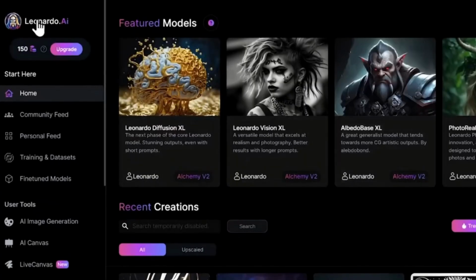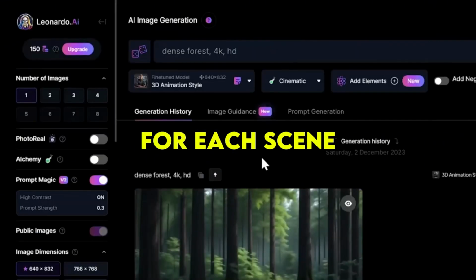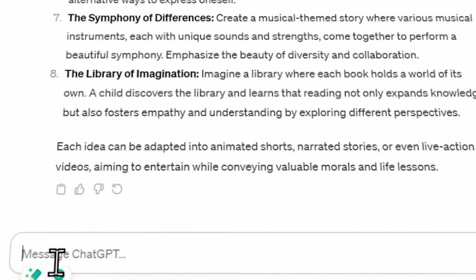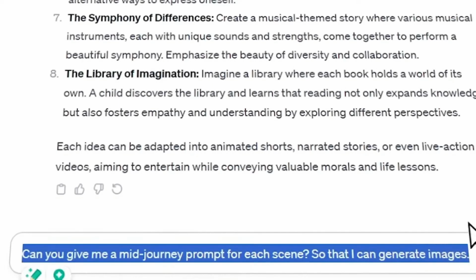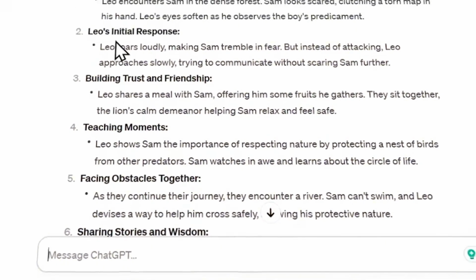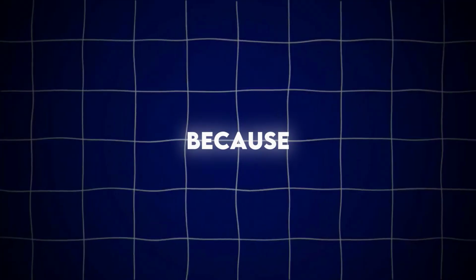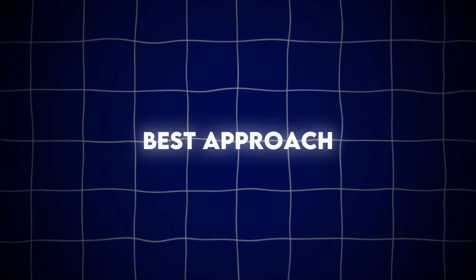From there, navigate to AI image generation and choose the style you want for your images. You'll need to select the 3D animation style. Okay, now for each scene, you'll also need a prompt. Let's go back to ChatGPT and ask it, can you give me a Midjourney prompt for each scene so that I can generate images? As soon as you enter, ChatGPT will provide you with prompts. But I didn't like this prompt that much because ChatGPT isn't an image generator like Midjourney, so relying too much on its prompts might not be the best approach.